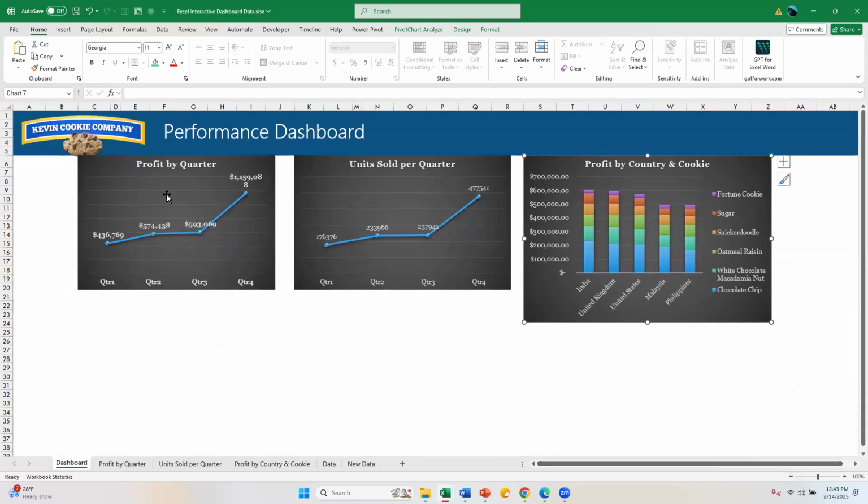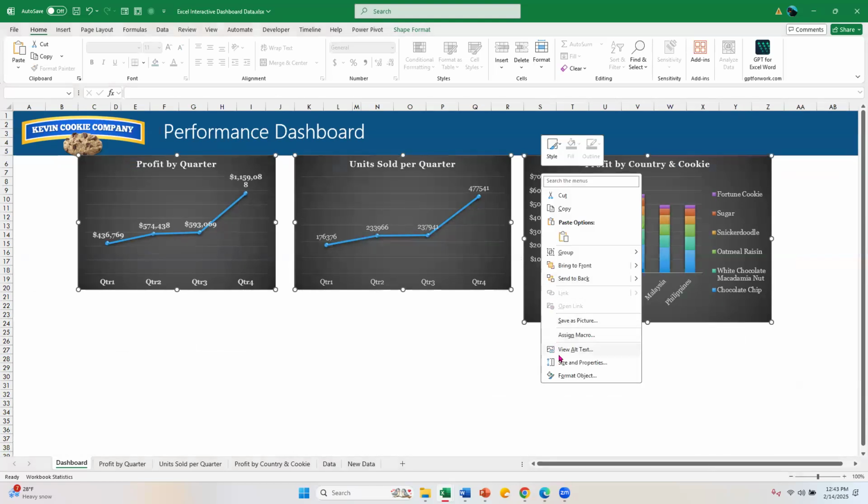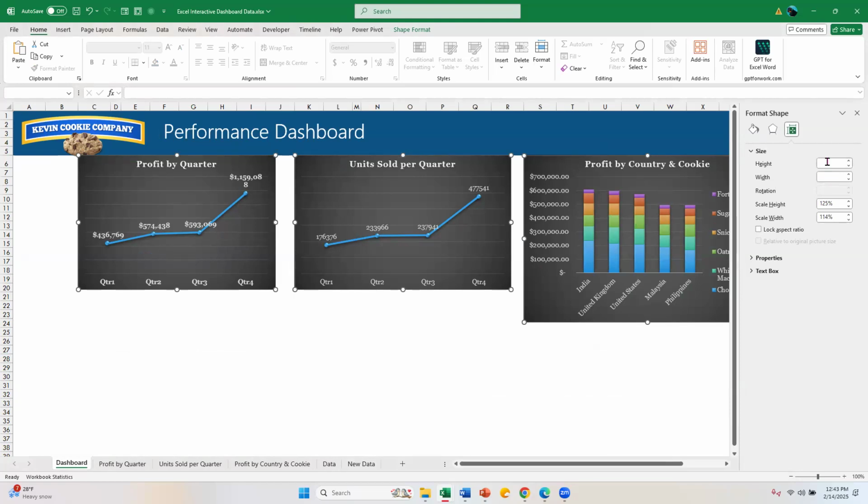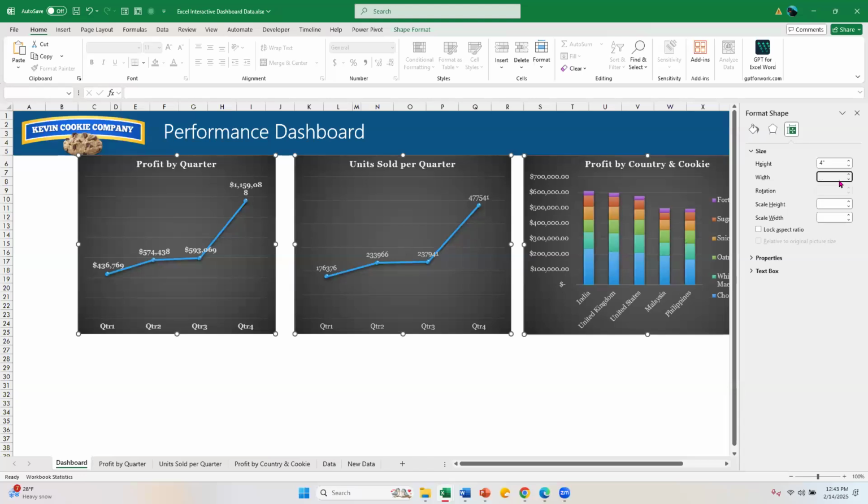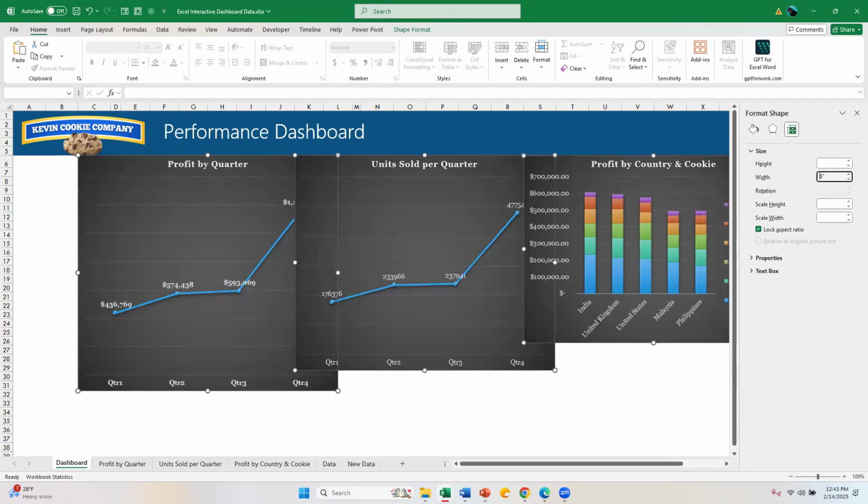What you can do to size them all at the same time is select one of the charts and hold down the Control key, and then right-click and go to Size and Properties. So I can tell it that I want the height to be 4, and you might have to play around with this a little bit, and the width to be 5. Oh, I'll just put in 4, enter. Why isn't it accepting my 5? That's a little bit too much. Why is it doing that?